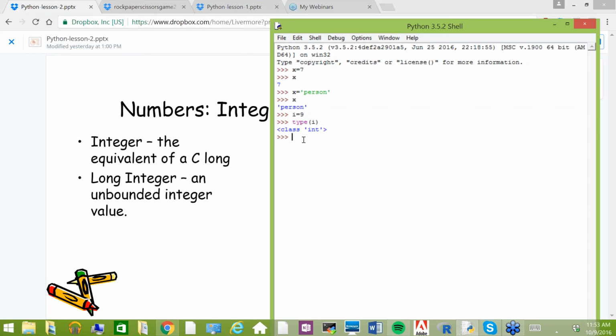But there are also other types of numbers like floats. So if I said p equals 5.6, and I say type of p, it gives me class float. So to find the type of any variable in Python, all you have to do is say type of the variable in parentheses, and it gives you the type.